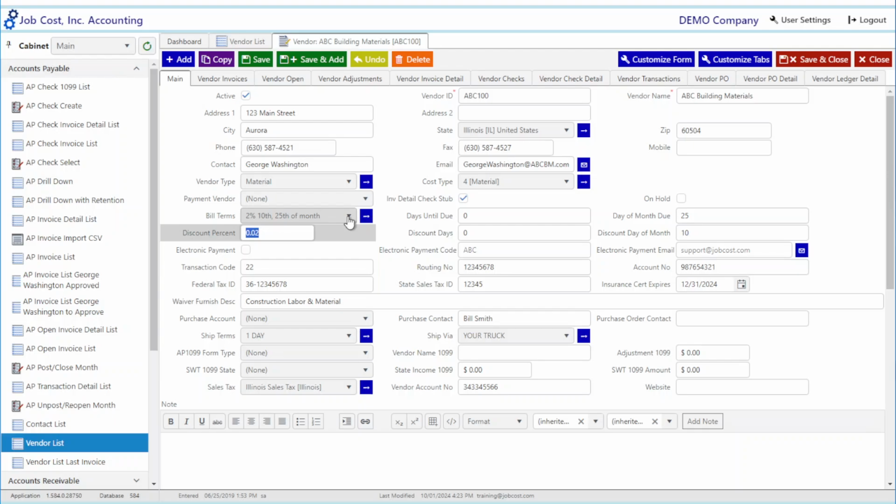If there's a discount offered, enter the discount percent. This will auto-calculate on each new accounts payable invoice based on the invoice amount when entered for this vendor. Discount days or discount day of the month will auto-calculate the discount date on new accounts payable invoices entered based on the invoice date. Transaction code, routing number, and account number can be used if paying vendor through ACH transaction.